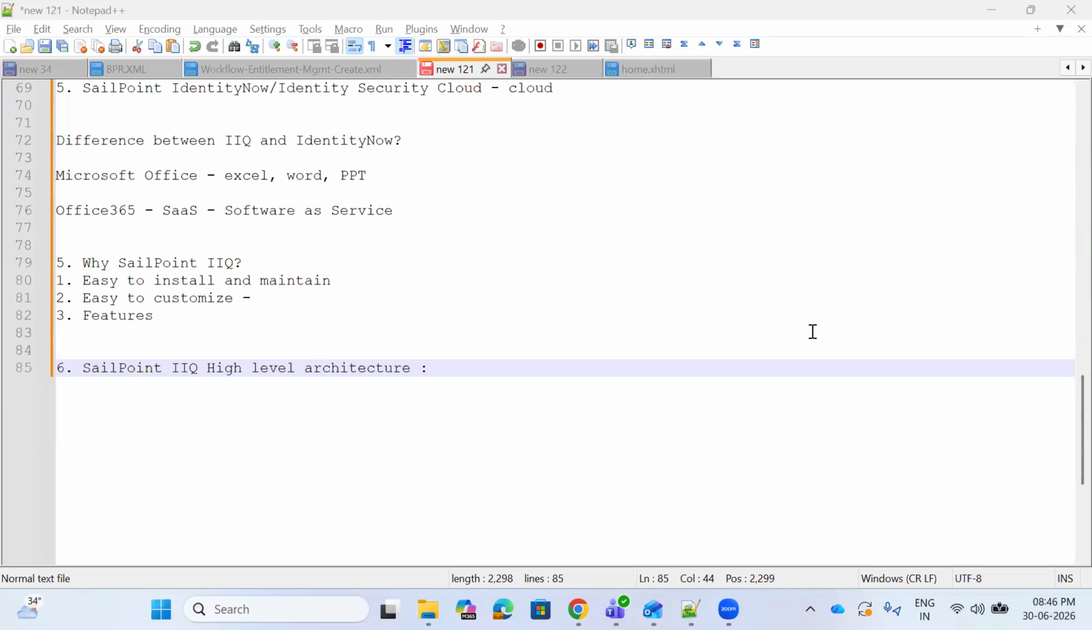If none of these things are working out, then if we are a good developer, we can develop our custom connector as well. But that is a long and time-taking process. That option is also available: we can develop custom connectors for our respective target application.